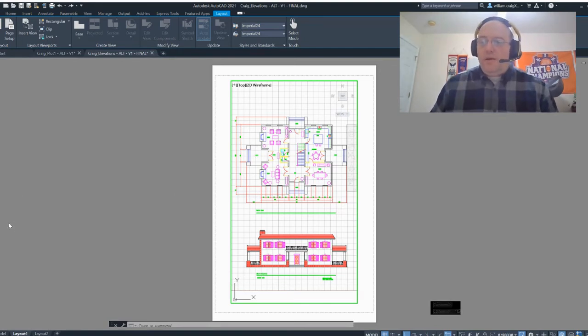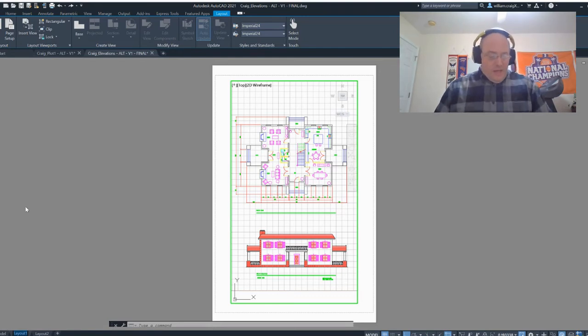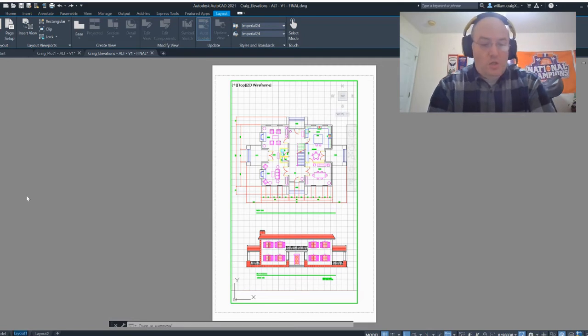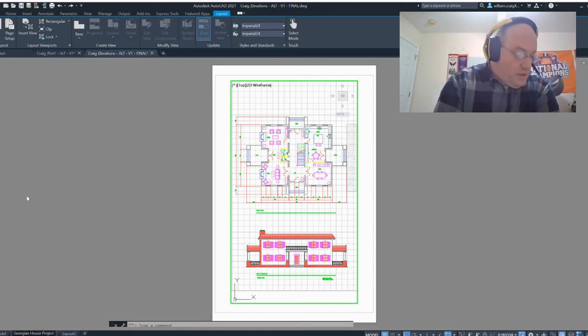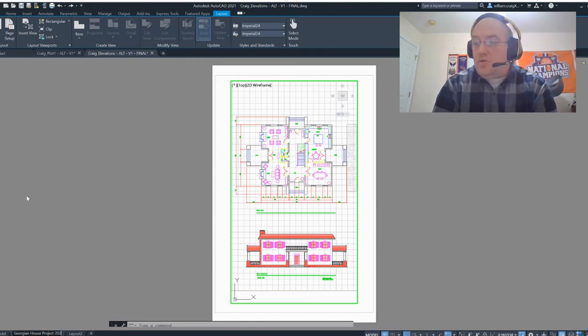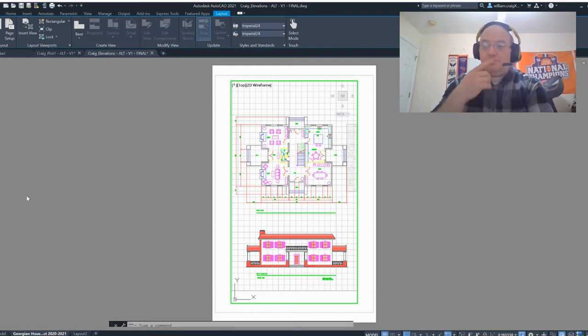Now, the other thing while you're here, go ahead and change your layout name. You can either double click it or you can right click and say rename. And what our naming convention is going to be on this is going to be Georgian House Project. Oops, my capitals are all goofy. And then the school year. So this is going to be 2020-2021 for the school year that I'm writing this. Very good. All right, everything looks good here.